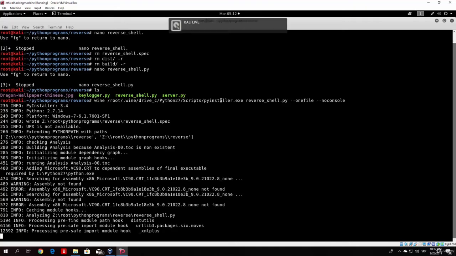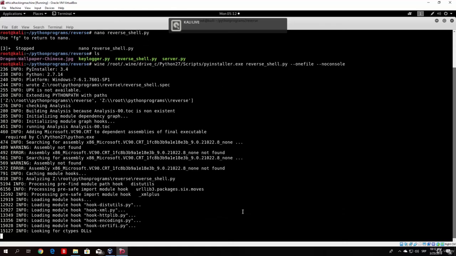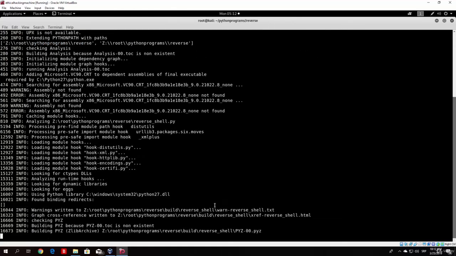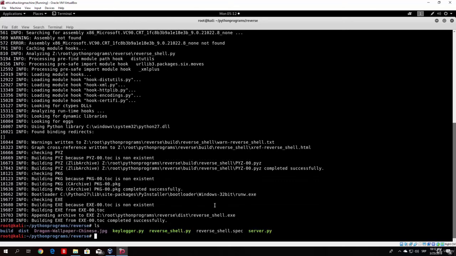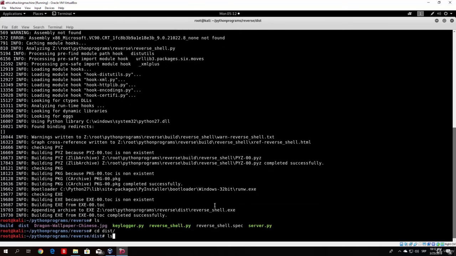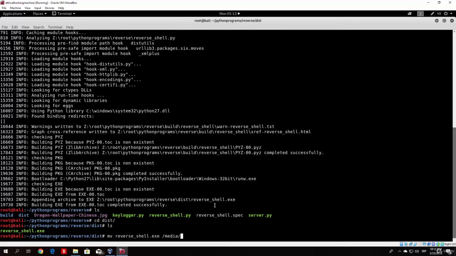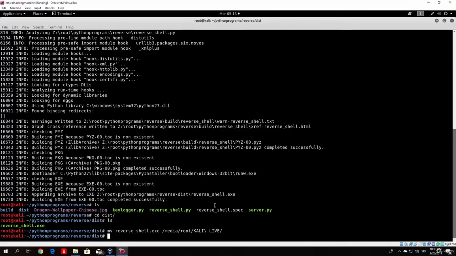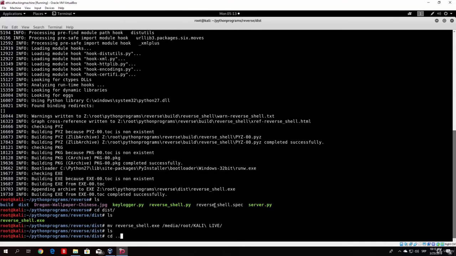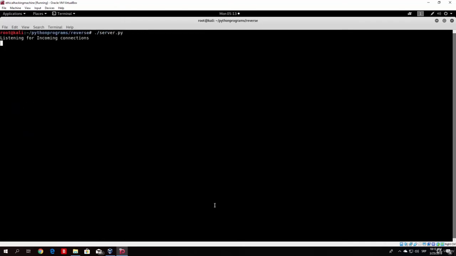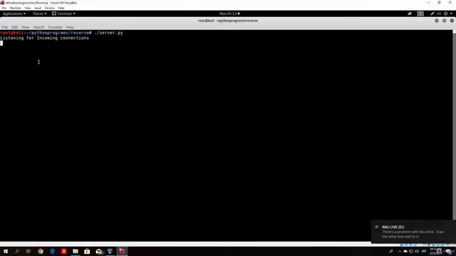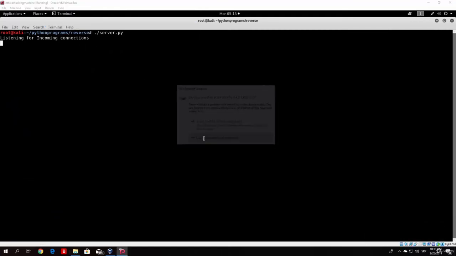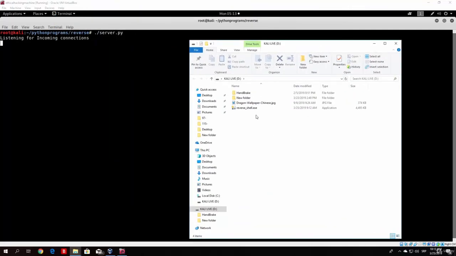Finally. Or we will get another error and we will need to fix something else, but that is the part of the coding. That is why this is the advanced section, since we actually code ourselves and not use tools from other people. So let us move the reverse shell to media root Kali Live. It copied the program. We clear this, run the server. Listening for incoming connection, so we specify the good IP address, which is our IP address. And right now all we want to do is run the reverse shell.exe.